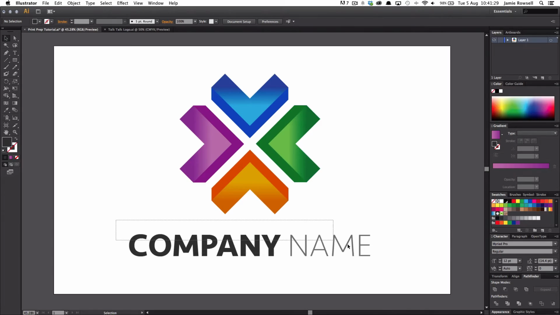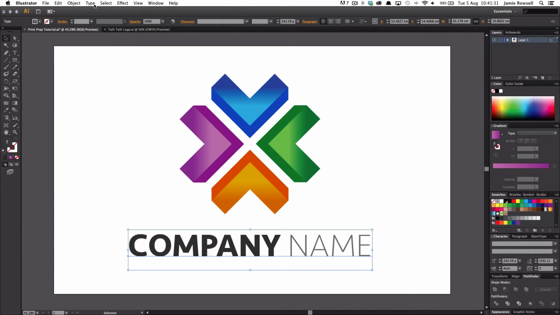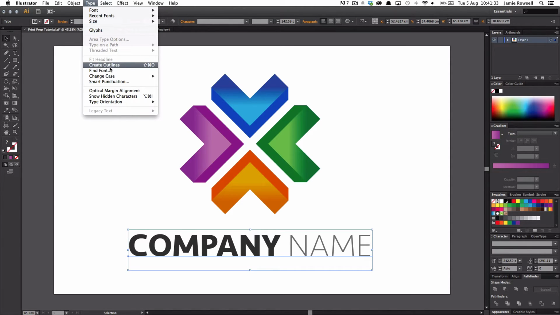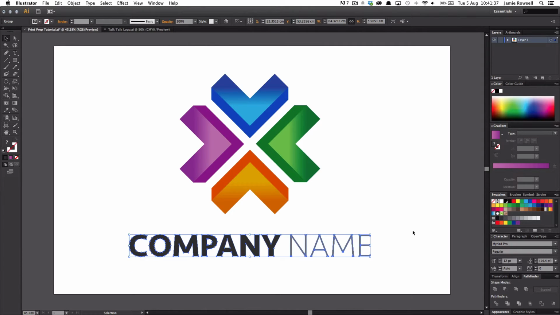We need to outline this, and we do this by going into the Type menu and selecting Create Outlines, or by using the shortcut Command-Shift-O, or Control-Shift-O if you're using a PC. Now we've done that, you'll see that this text is now outlined, and we can no longer edit this text in terms of what the text reads.